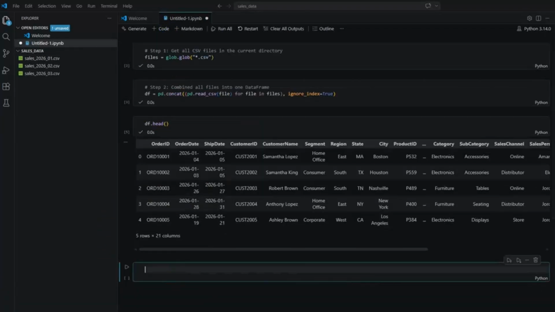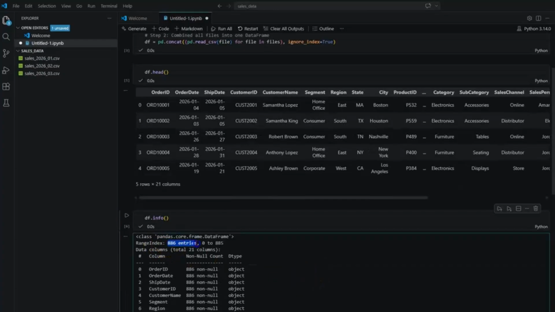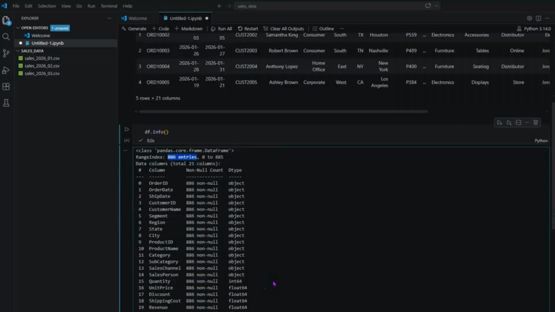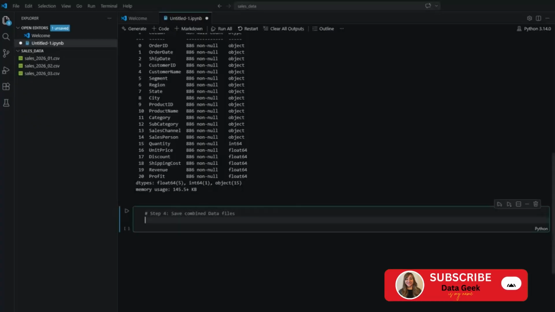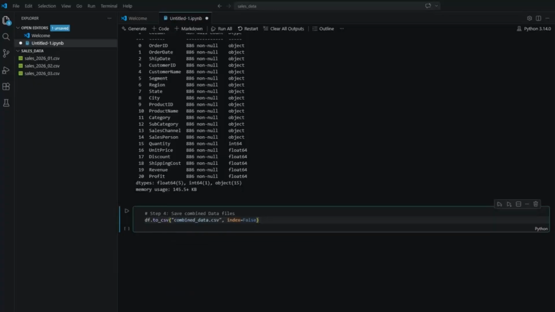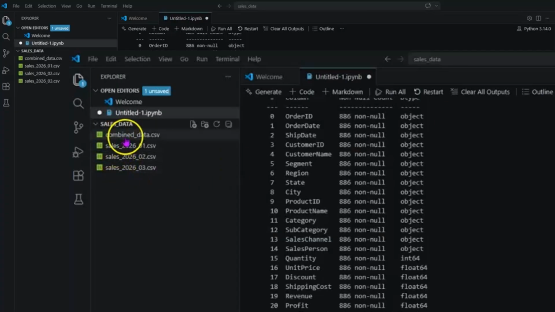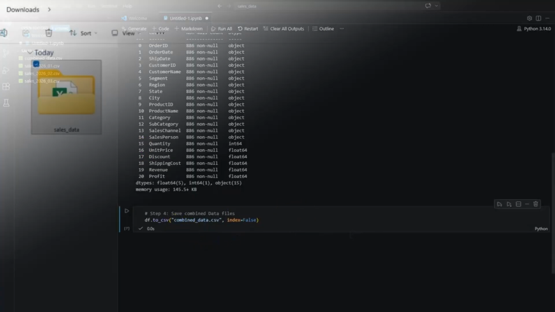Now let's look at how many rows and columns we have. We will use df.info. Here it shows we have 886 rows and a total of 21 columns with column names. Now in step 4, we're going to save the combined data into one file. We're going to call this combined_data.csv. Now on the left, you will see a file called combined_data.csv. This is the file we just saved and created.